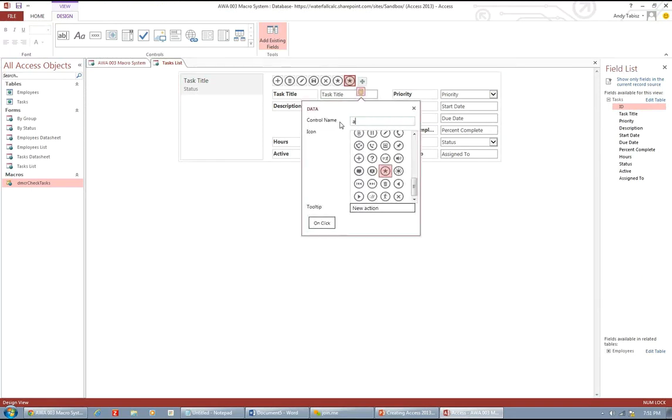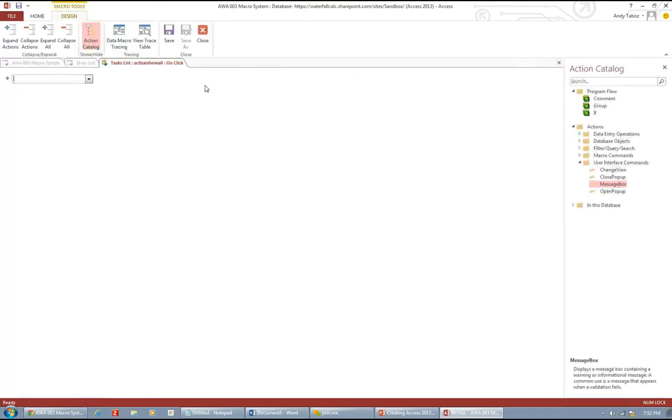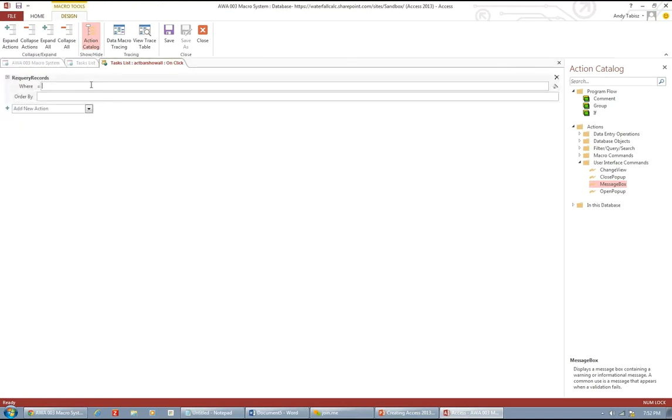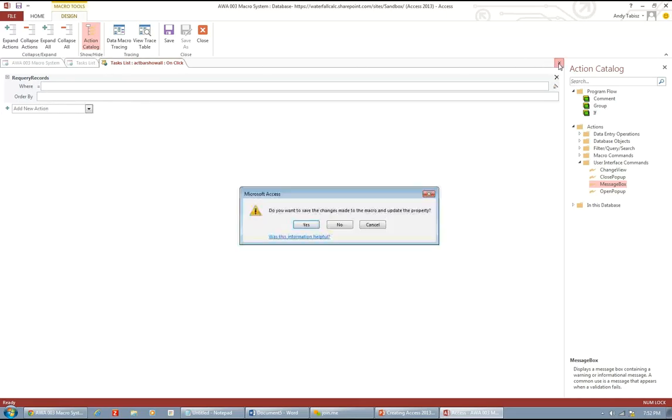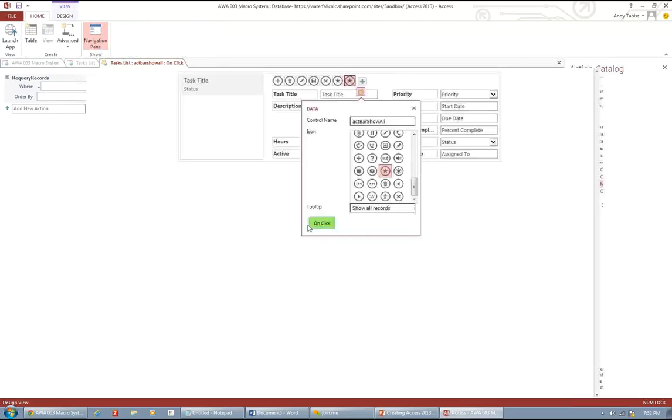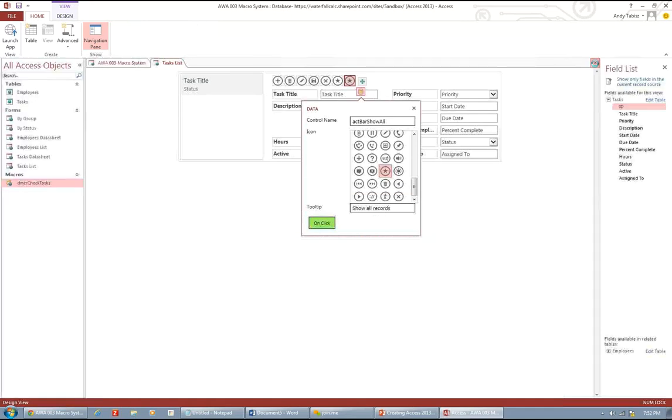And this one time I would do action bar, show all, whatever I want to call it. Show all records. And I'll do on click. And all we're going to do here is requery records, but we're not going to put in anything there. By putting in nothing, it shows everything. So we're going to go ahead and close that, save that, close this.